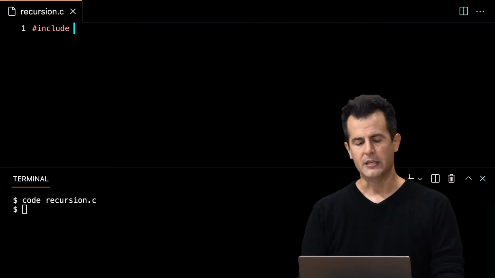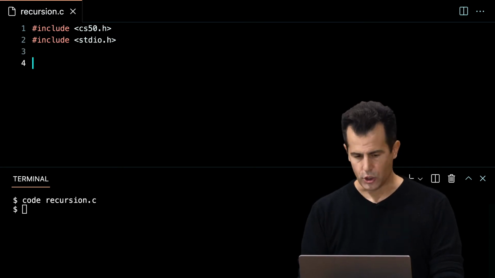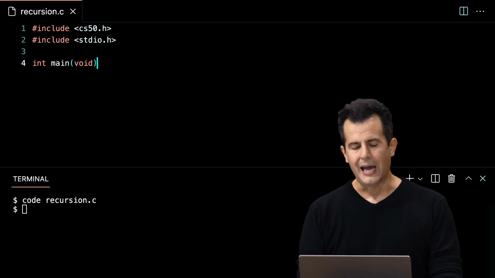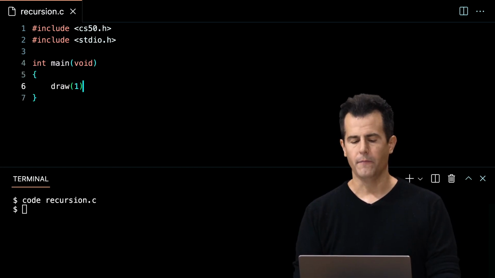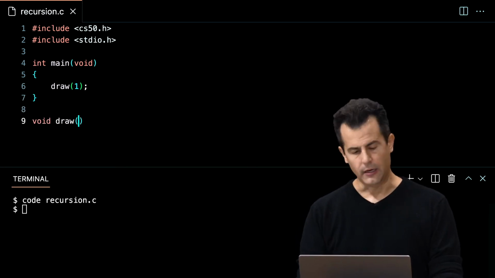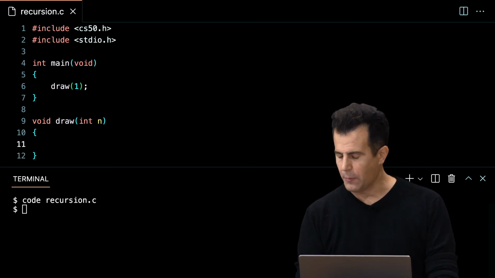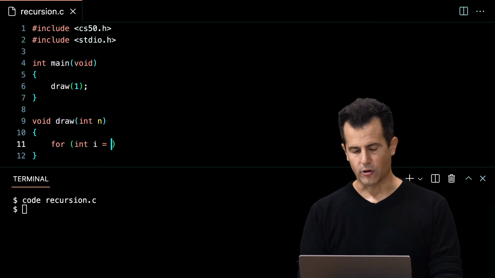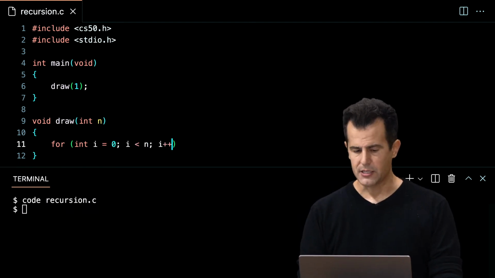So let me include cs50.h. Let me include stdio.h. Let me do int main(void). And let me just blindly draw a pyramid initially of height 1. But now in my draw function, let me re-implement it a little differently. So my draw function this time is still going to take a number n, but that's how many hashes it's going to print. So let's do for int i gets 0, i is less than n, i++.